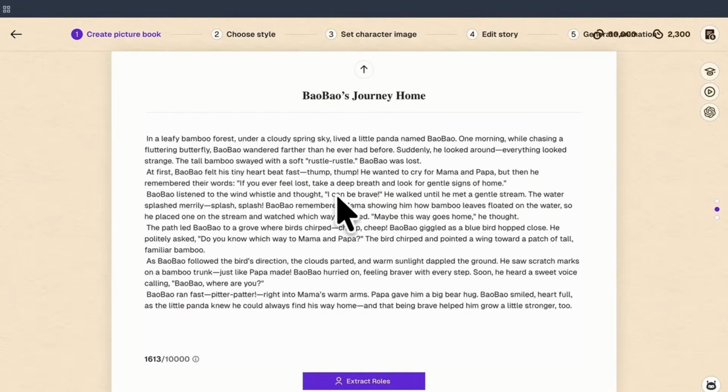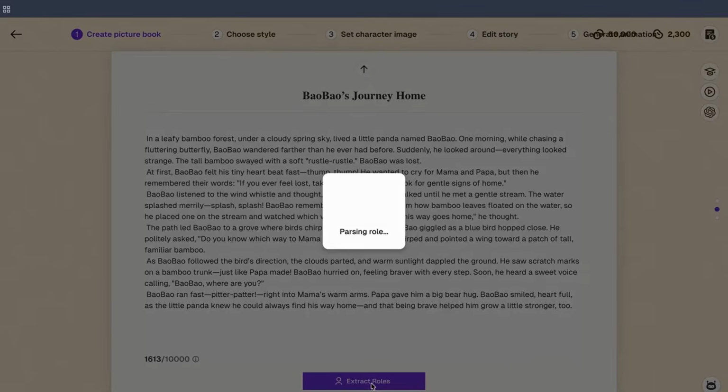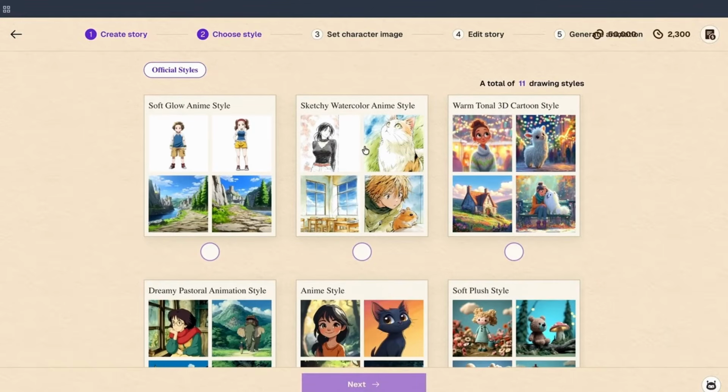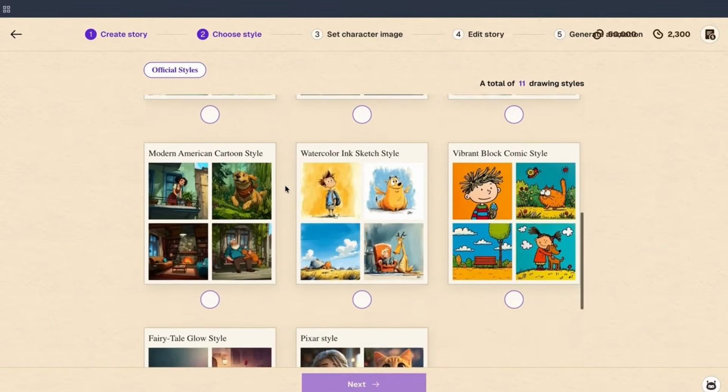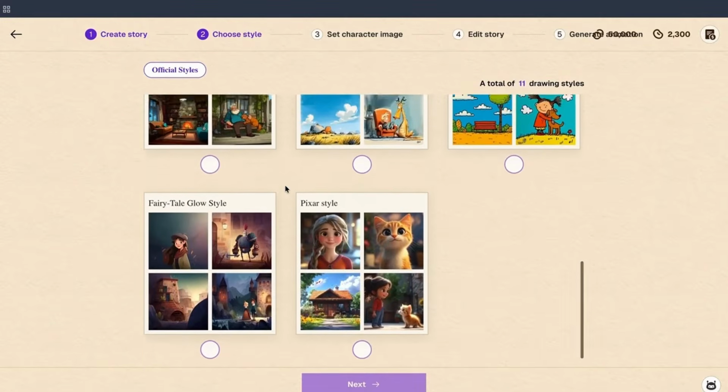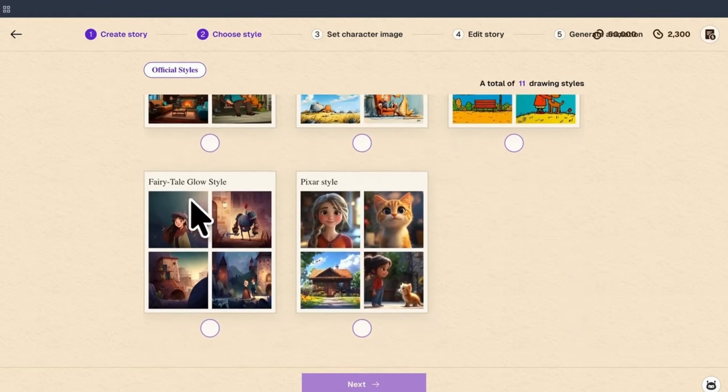And here you go. This is the story, guys. As you can see, what you will do next, you just need to click here on extract rules. Click on extract rules, and you will be directly on this page over here where you need to choose your styles. They have different styles, as you can see. So for example, I'm gonna choose this one, fairy tale glow style. I will choose this style, guys.